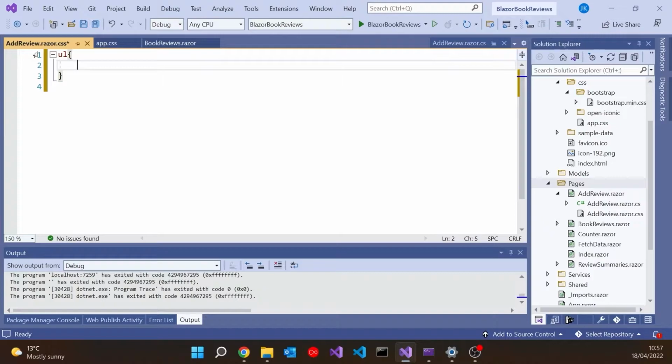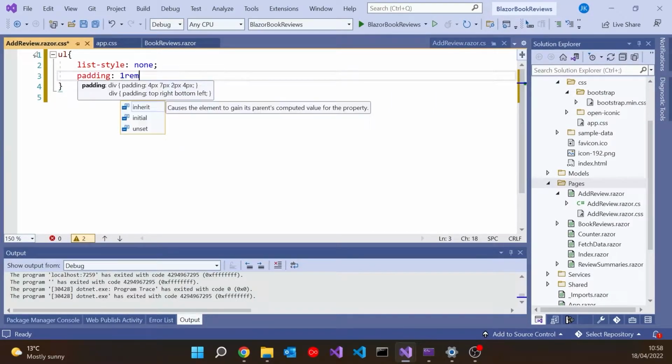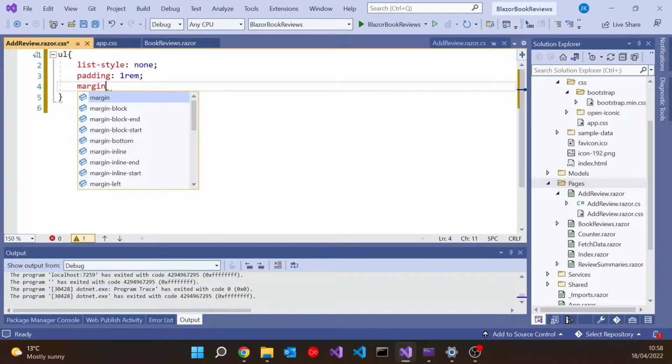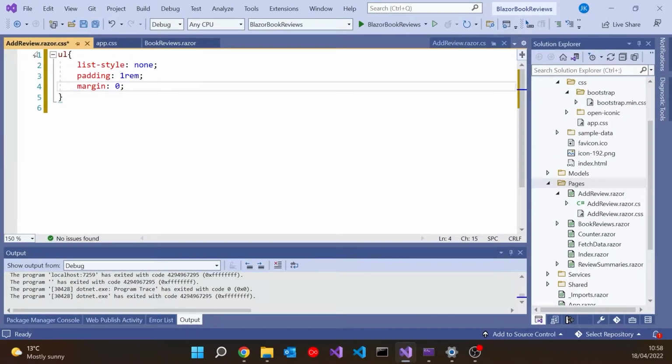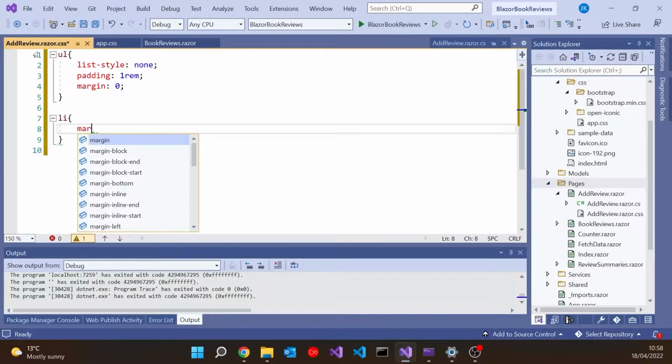And so what I can do in there, let's change that UL. So we'll make it so the UL has a list style of none, so that'll remove the bullets off the list. Let's give it a bit of a padding, and let's get rid of the margin. And then on each of the list items, let's give that a bit of a margin.